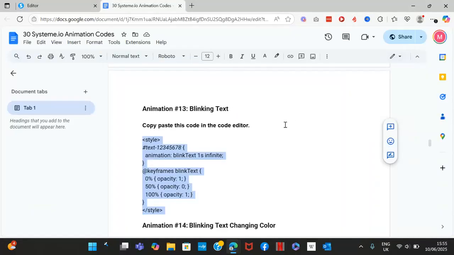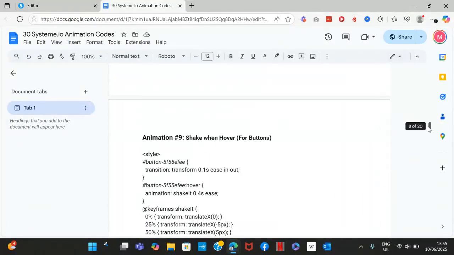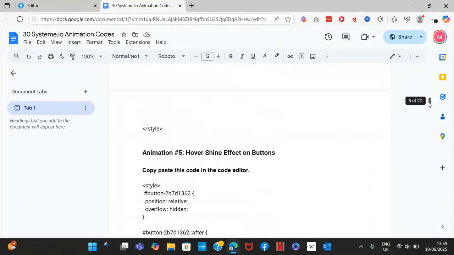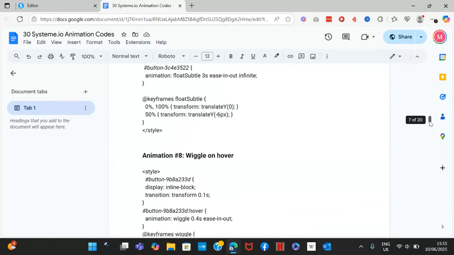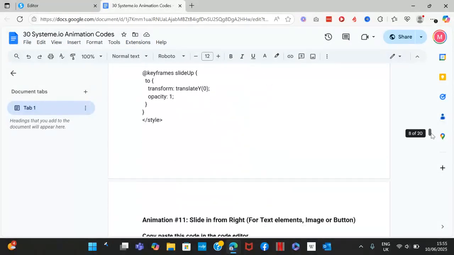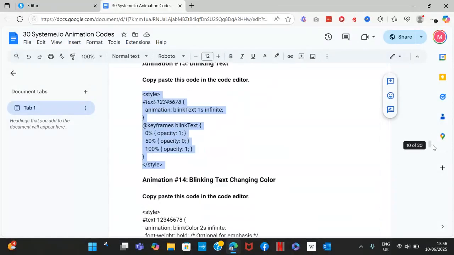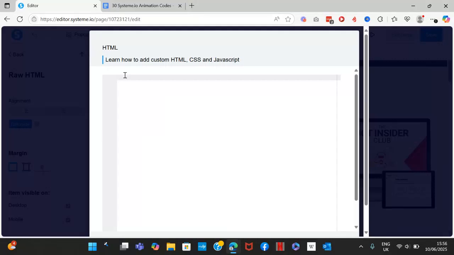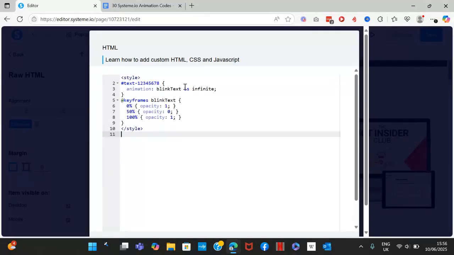Right, so I have this document here that I use for my animation code snippets, and there are over 30 animations, and I keep on updating this document with new animations. So I'm going to take this code and paste it here. The code helps your system know exactly what kind of animation needs to be added to the element, okay? So in this case, we are telling System.io that the animation is blink text, which is going to last 1 second, and it's going to be infinite, meaning that it will continuously blink, right?